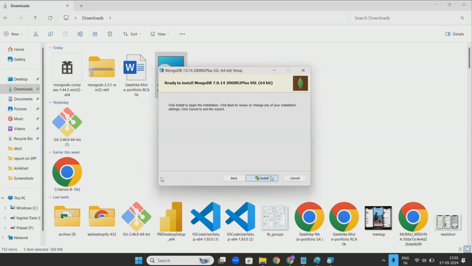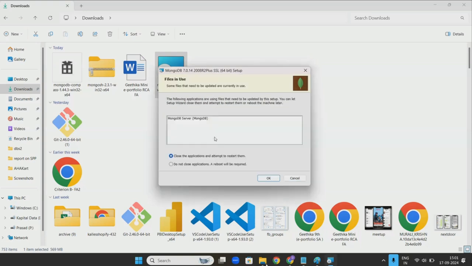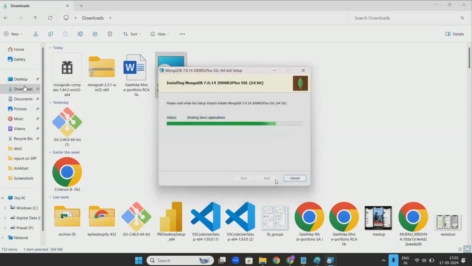Now here, it says some files need to be currently used. Already in my application, MongoDB is running, that's why it stopped it and then is running it. Otherwise it will not ask you this kind of thing. Sir, wait. Don't worry. I will wait until it is installed for you. Slowly.